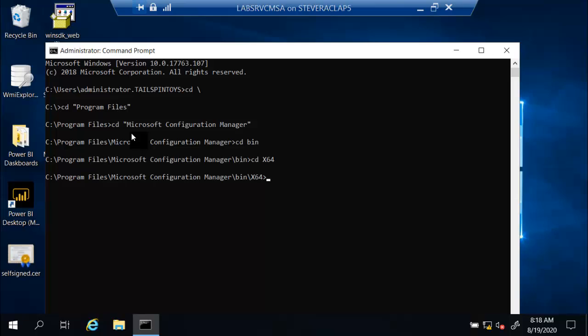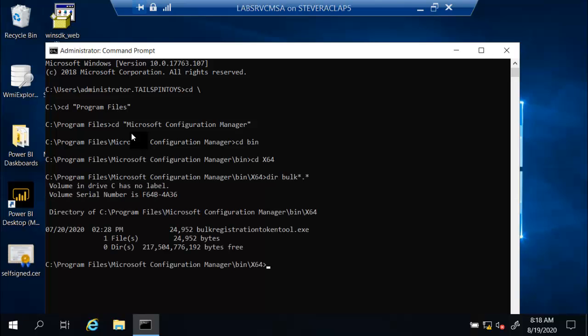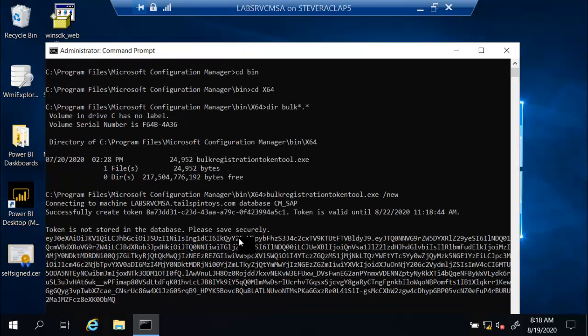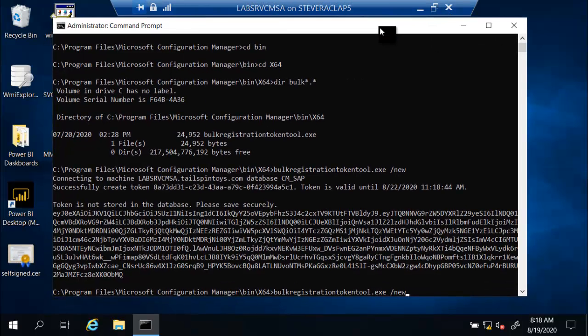Let me just show you. So here's the utility, the bulk registration token tool. What I'm going to do is run this bulk registration token tool, and I'm just going to use the command line option new. What it's going to do is go out and configure a new bulk registration token for me. Now there are other command line options that you could use as well. Let me see, I don't even know if the question mark is supported here. Let me see if it is.